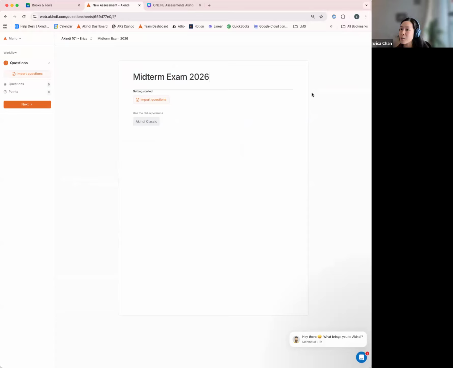We have a question here. Will we touch on how Akindi might work with monitoring processes? Yes, and lockdown browsers. Actually, I can answer that right now. Akindi currently does not work with any type of lockdown browser or proctoring browsers. That is not something that our system is able to support. So students will be able to click in and out of the browser while writing their online assessments. Unfortunately, that is not something that we currently are able to support.